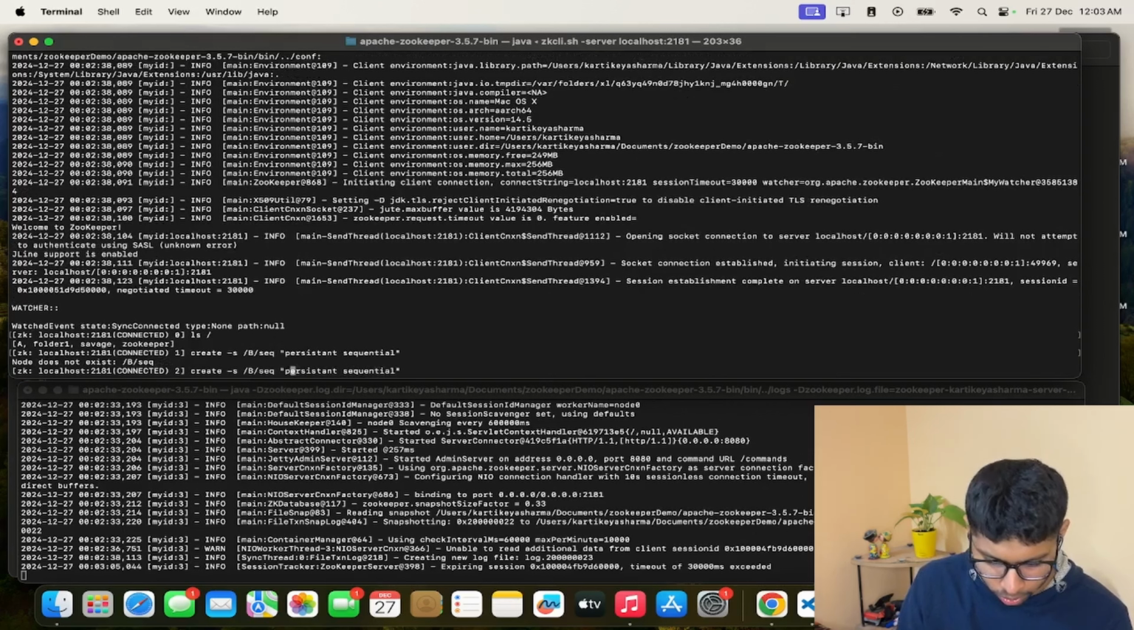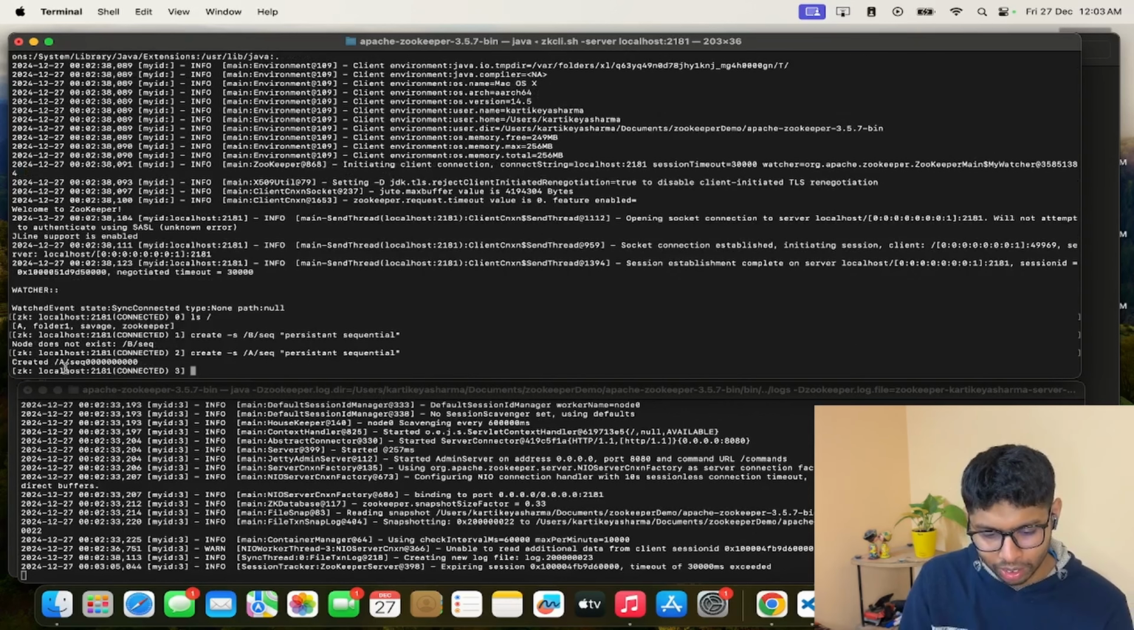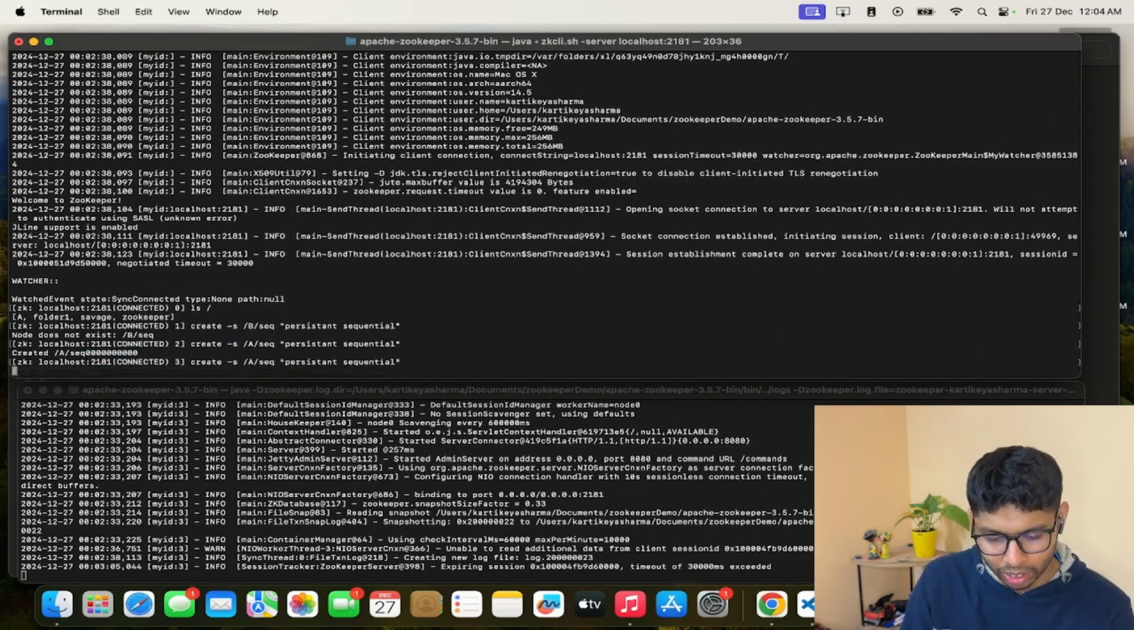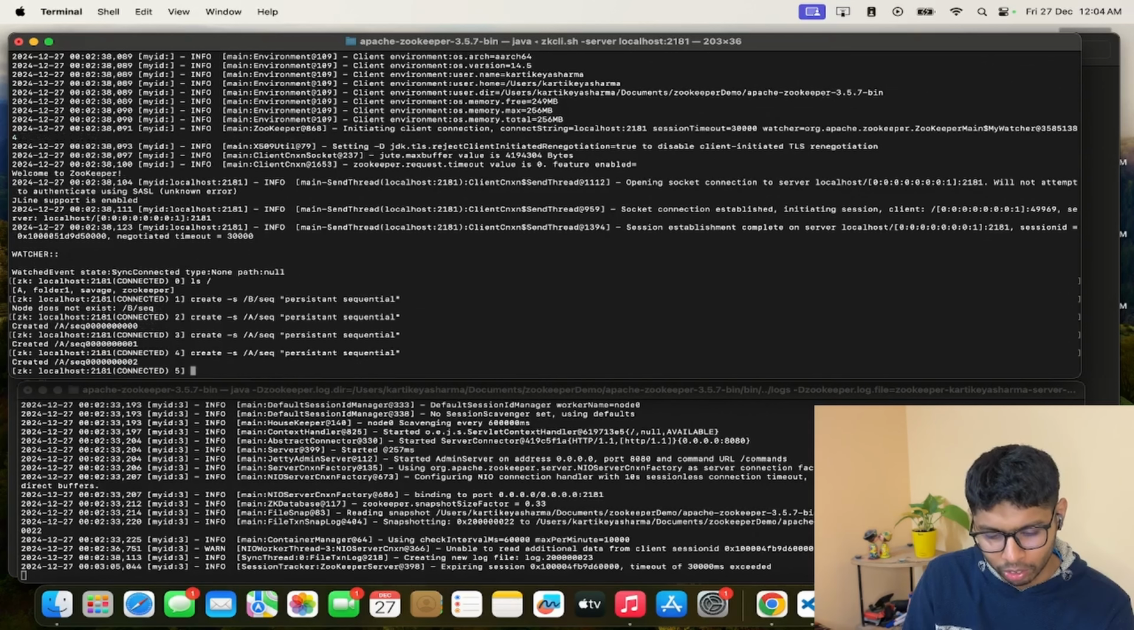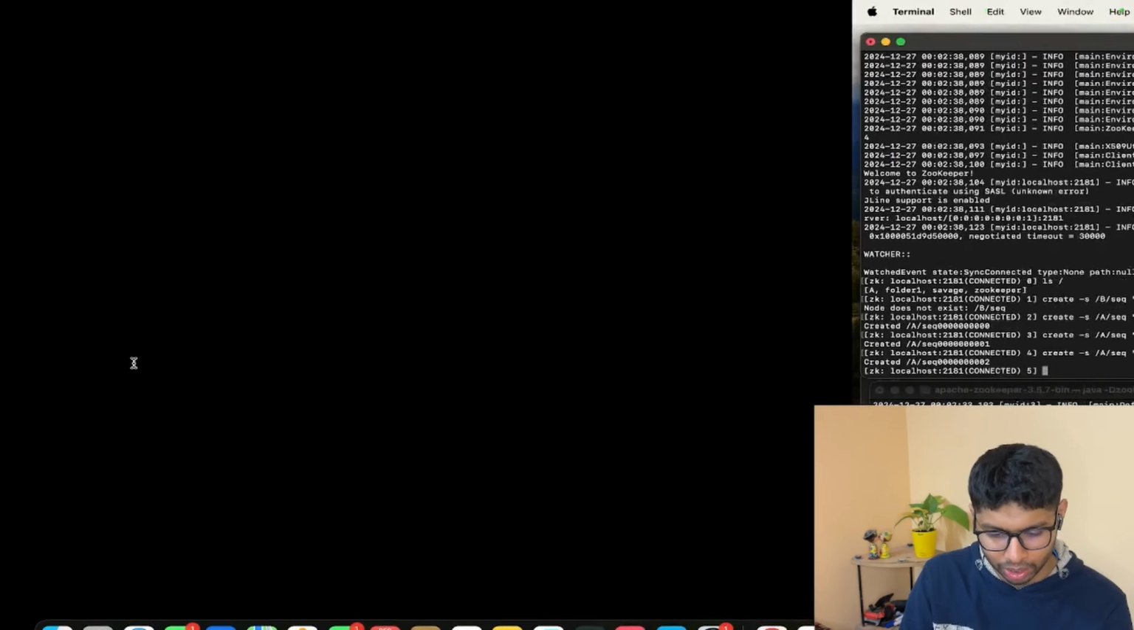Node does not exist. Oh, okay. So we have to make the sequence a child of a particular node that exists. So you will see a sequence 0000 is created. But what we typed here was just sequence. Because of this dash s, Zookeeper automatically makes it a sequence folder. If I run this command again, you will see an incremental fashion is followed. We have created one more sequential Z node, that is sequence 0001. If I run it one more time, you will see sequence 0002 is maintained.